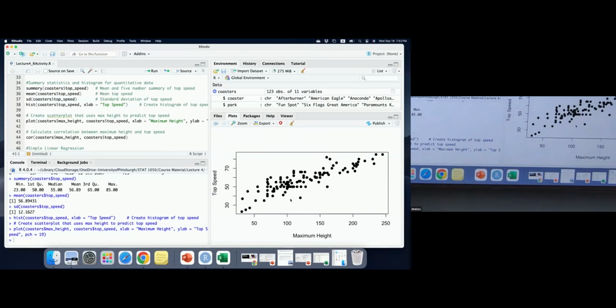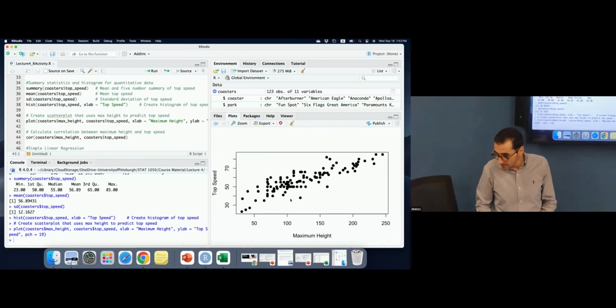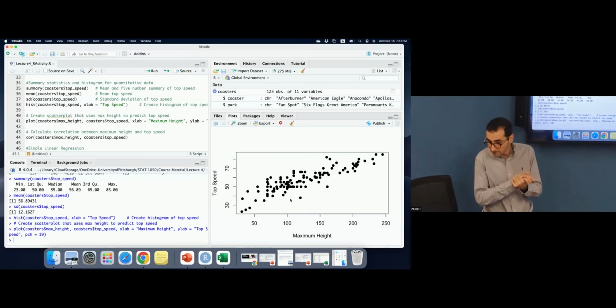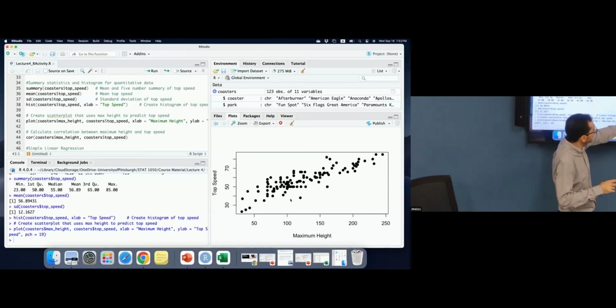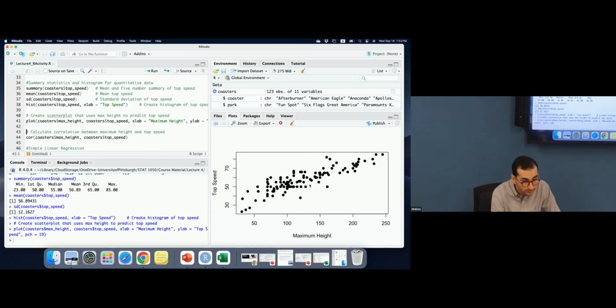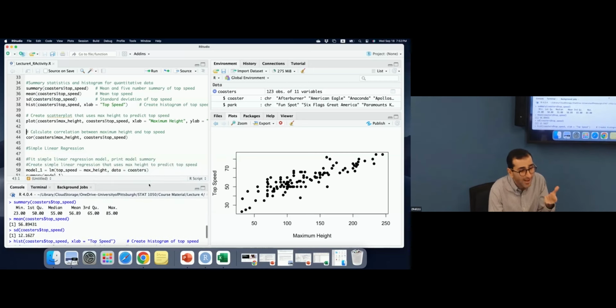Is it a linear or is it a curve? Someone else online said, is it a linear or is it a curved relationship between these two variables? Okay, it's linear. Yes, I can see that the rate of change of the speed is somehow constant as I'm increasing the maximum height. Okay, that's good. Now let's calculate the correlation. Let's find the actual correlation between the two variables.